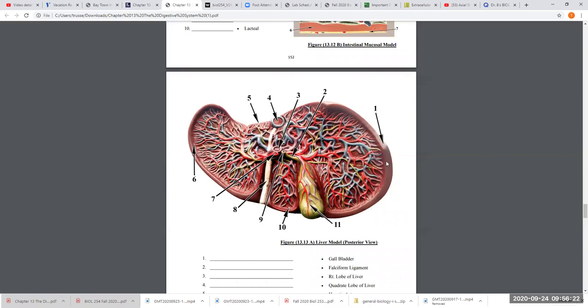The largest lobe of the liver is this lobe. It's the right lobe of the liver. It lies on the right lateral side of your body in the abdominal cavity. This number six is pointing to the left lobe, which is the second largest lobe on the liver. We have two other lobes that we have to identify. They're much smaller, but they're still lobes that we have to identify.